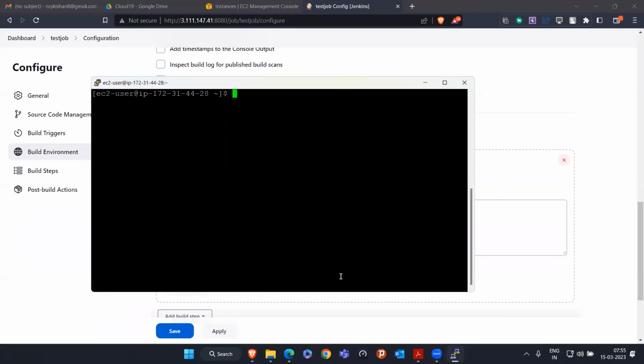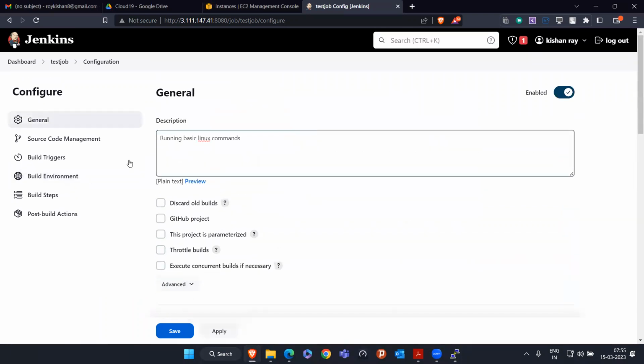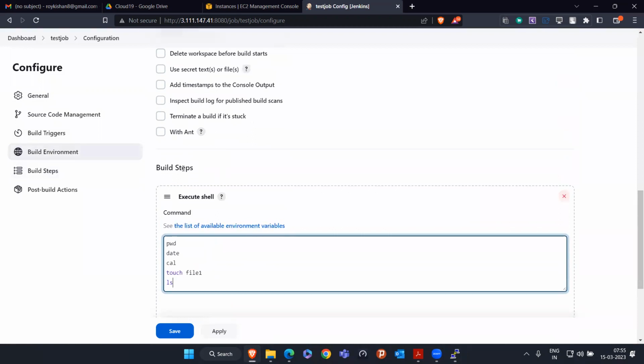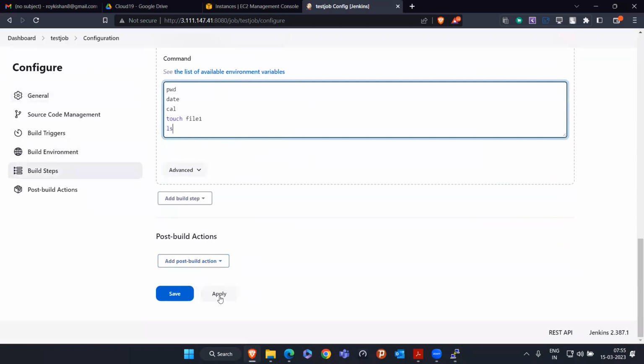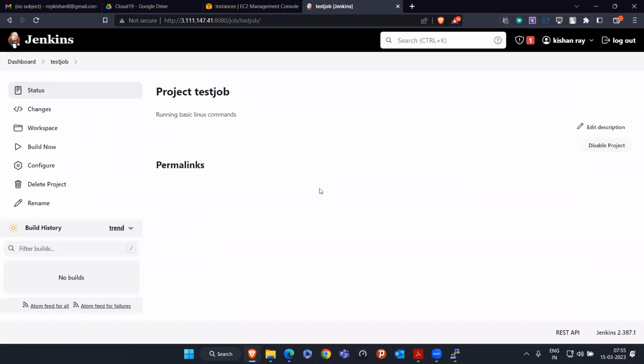Clear it all. So these all things also I will show you parallelly. So I wrote the commands, I wrote the description. That's all. And how I wrote the command: came in the build step, selected the execute shell, and inside that I wrote the command. After writing the command, simply click on apply and click on save.